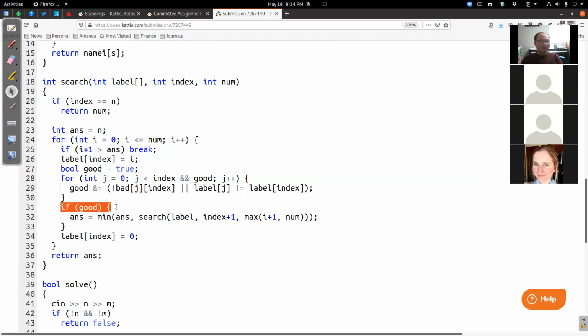So if every person is okay, then I recursively search by basically going to the next person, and this tells me the maximum number of committees I've used so far, and this will increase by 1 if I am at the last point, meaning I open a new committee. Okay, and then I always clean up and assign it back to 0. In this case, I don't think it's absolutely necessary, but it's good practice, just in case.